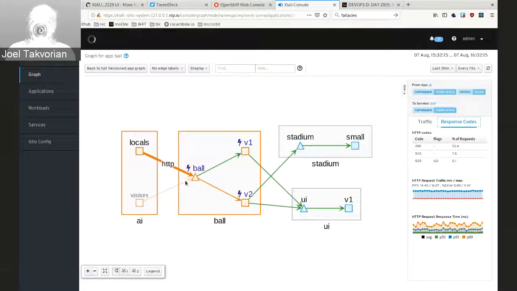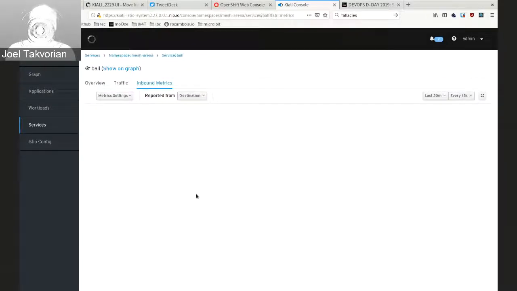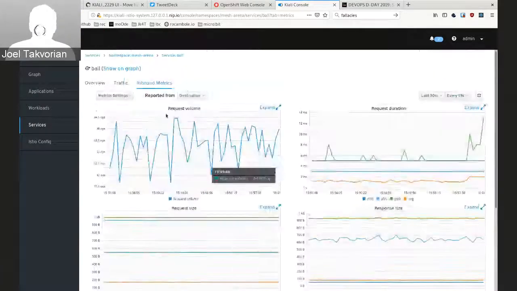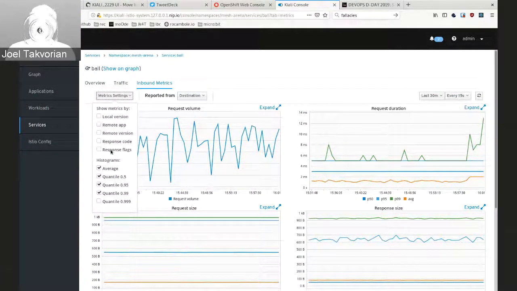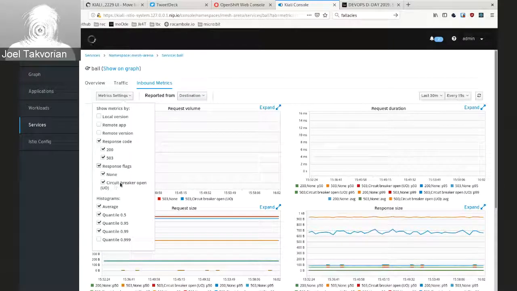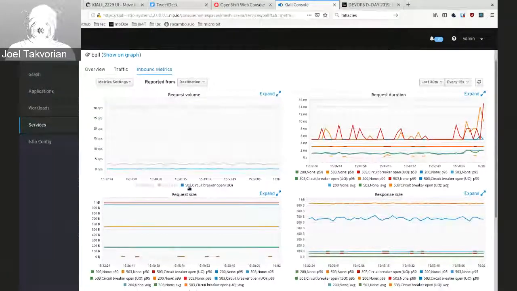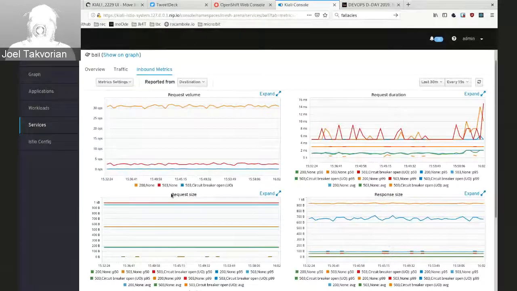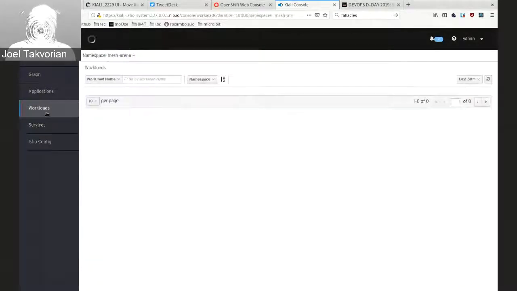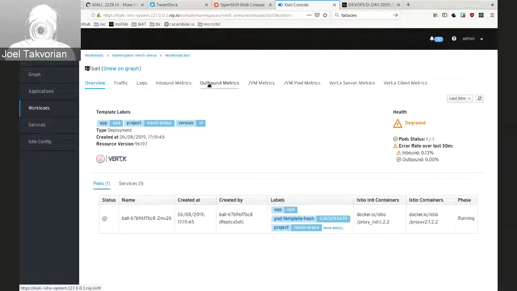And we've now added that also to the metrics page. So if I go to the ball service and show inbound metrics, here I've got my metrics from Istio. And now I have this response flag label that is being added. So I select the response codes and the response flag, for instance, and I can see the circuit breaker open label here. That's the addition we had here, and the same exists also on the workload metrics and on the application metrics. The same flag is repeated.